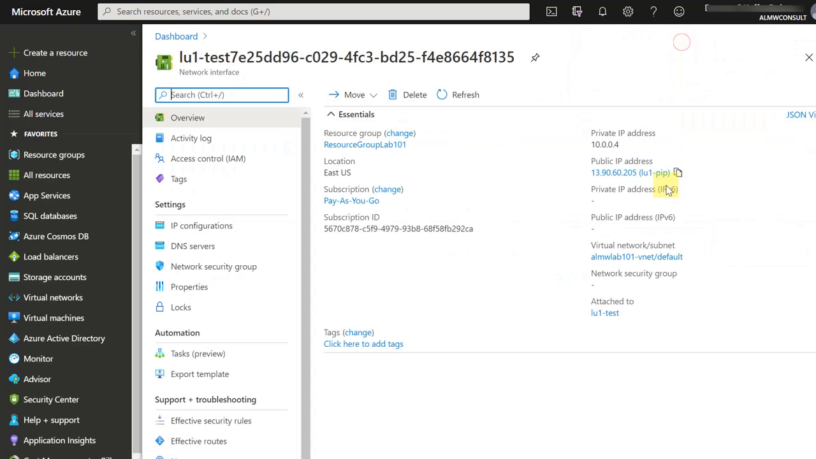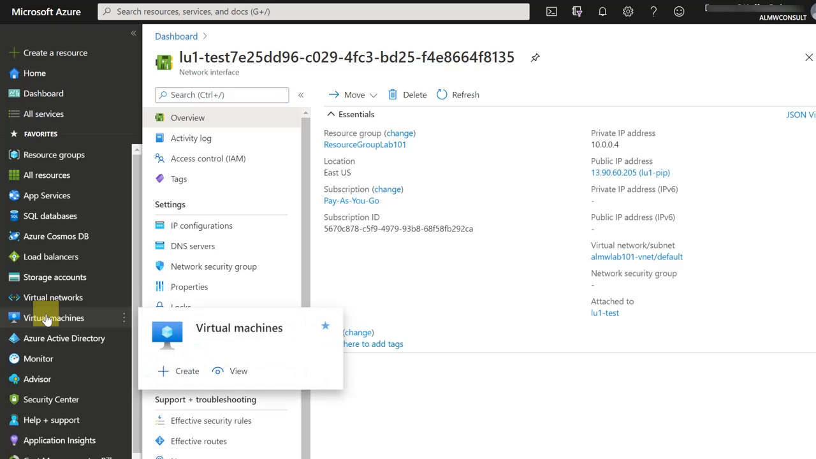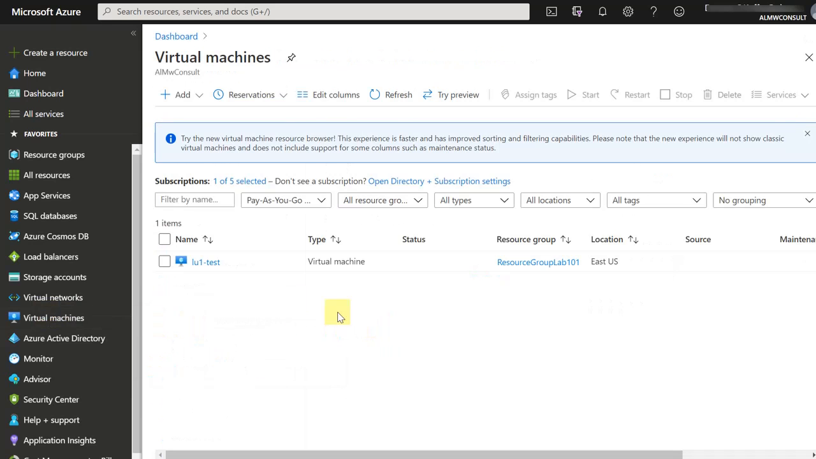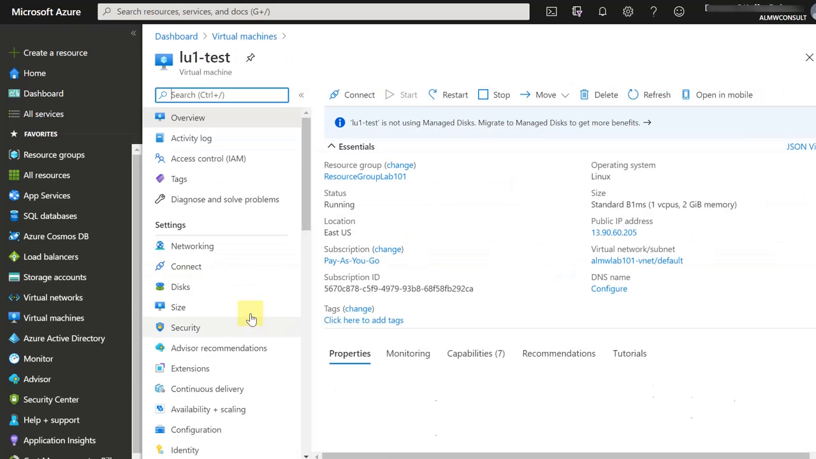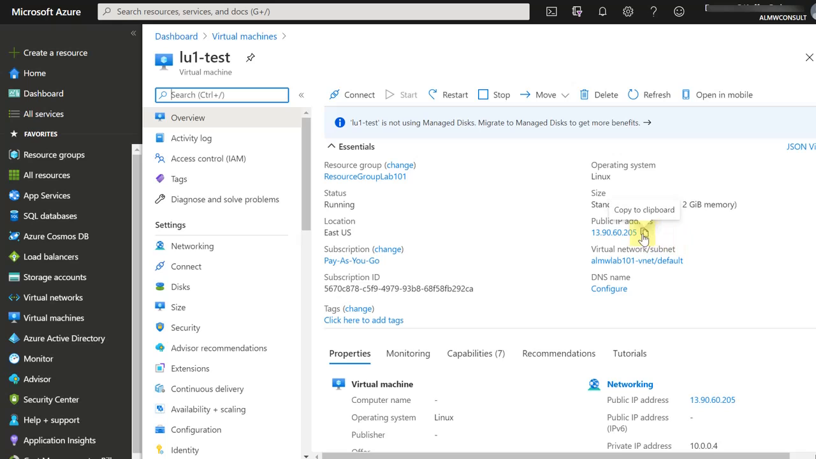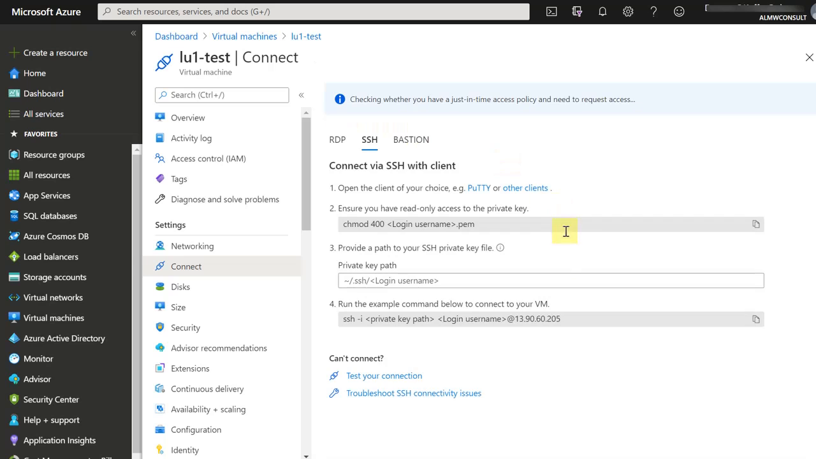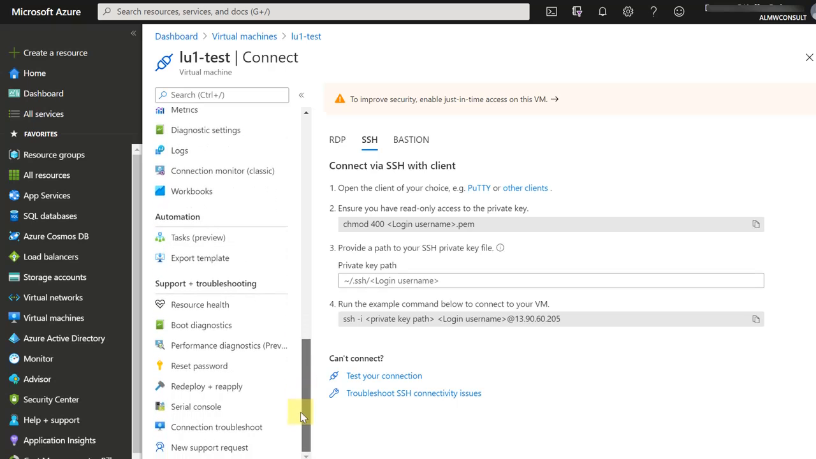Once Save Network Interface is done, click on Virtual Machine. Click on the Failover Test VM link to open the VM Overview page. Take notice of the assigned public IP. Click on Connect. We will use SSH since this is a Linux VM. Notice the SSH connection command: username at the assigned public IP.